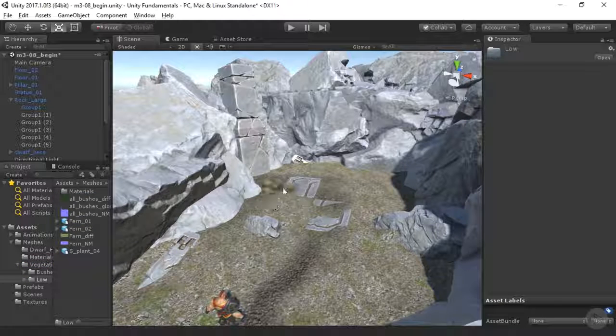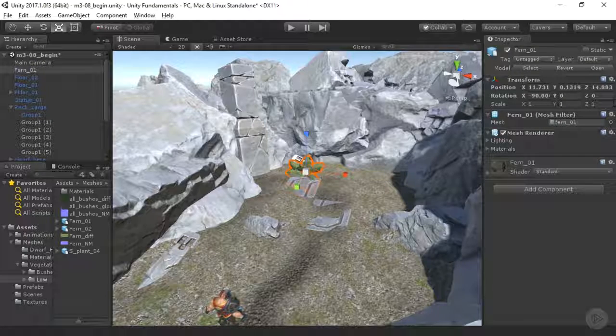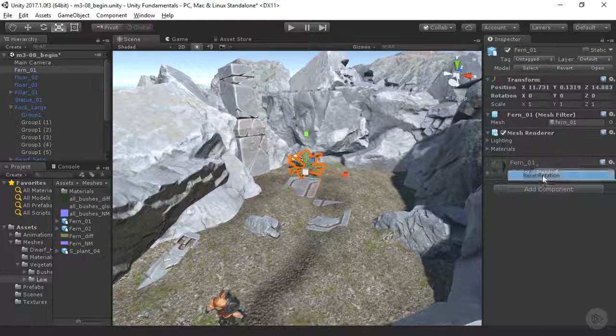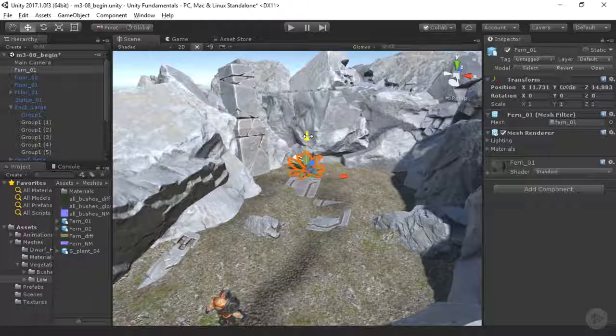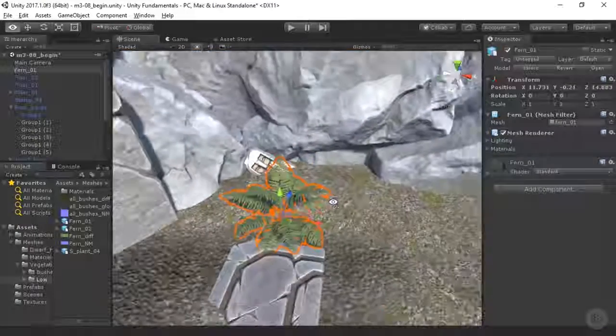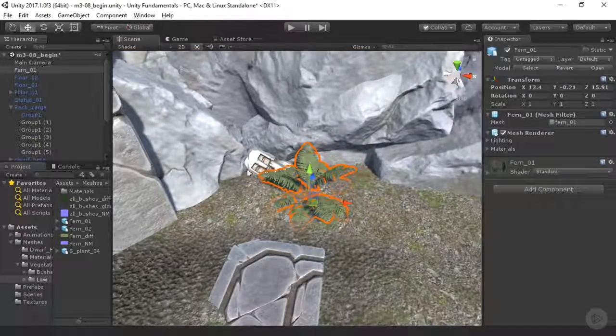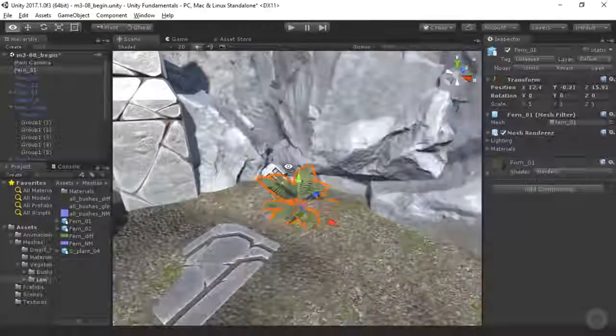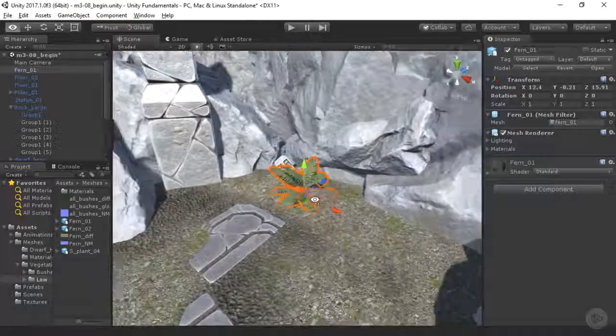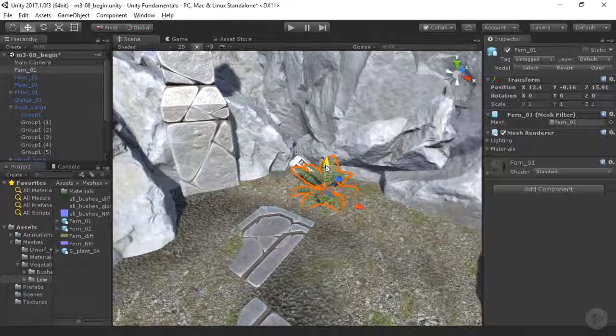And I have Fern 01, and I'm going to bring this in. I'm actually going to reset its rotation. And I'm going to start to place these in the scene and just have them barely cover up these statues, and see how it just kind of hides that, and you really wouldn't even be able to see it unless you were absolutely looking for it.